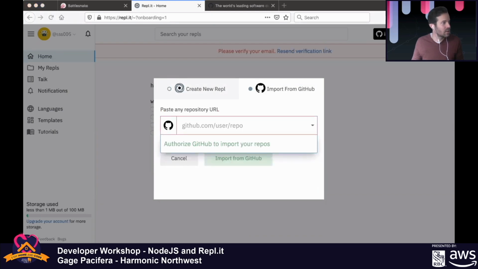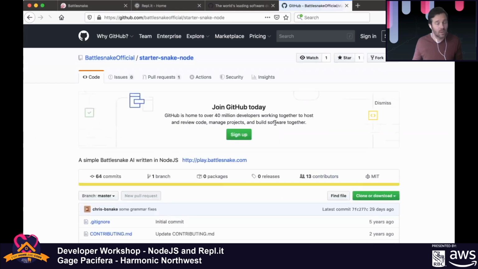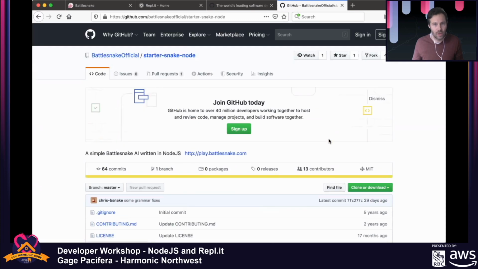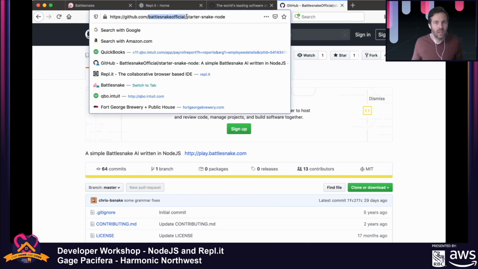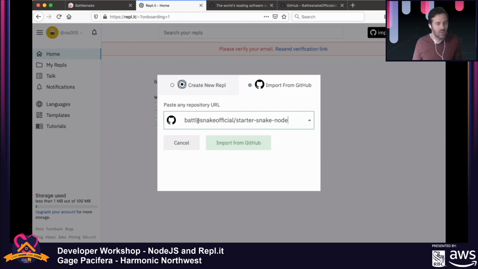And let's see, I'm going to show you where we're going to import from. The Battlesnake official group has a GitHub account, and they have some official starter snakes. The one that we're going to start from is the Node starter snake. If you go to github.com and then Battlesnake official and then starter-snake-node with dashes in between, that's where you'll take your snake from. So I'm going to copy this and then go over here. I'm going to paste that repository, and this is an open source repository that Battlesnake gives to us.